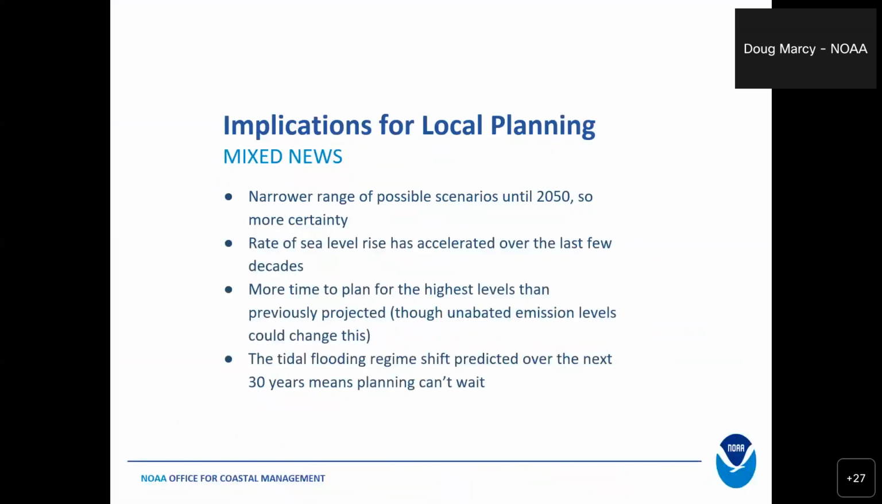So, implications for planning. Again, it's kind of good news in that we have a narrower range of possibilities for the next 30 years. It's a little bit more certainty. Potentially we won't overbuild, but a lot of the structures we're building right now, let's be honest, are going to last more than 30 years. So we do have to start looking beyond that. We have less certainty as that goes on. Potentially we have some more time to plan for the highest extremes, because right now it doesn't look like we're going to get to that extreme level by 2100, but eventually we might get there.